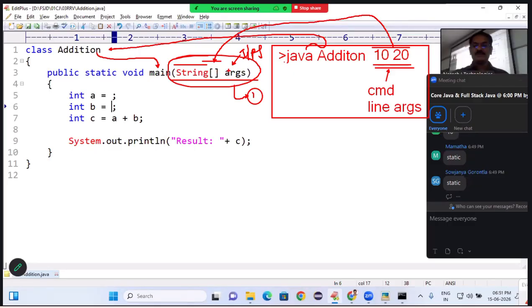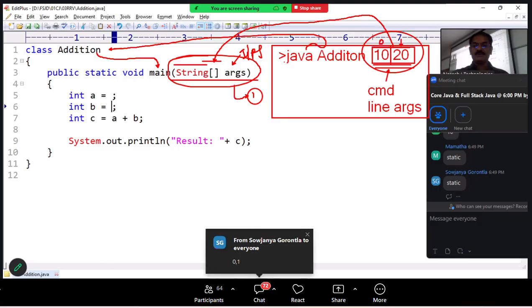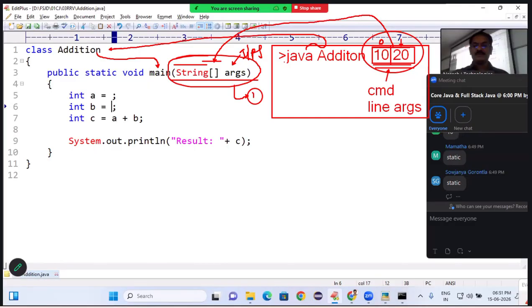What are the 2 values? 10, 20. Inside an array, the values are stored in 2 locations with an index number. What is the index number? 0 and 1. Already I taught you passing an array object as an argument. So whenever you type java, the class name, 10 20, the JVM first creates a string array object with the 2 values 10 and 20, and passes that array object reference into the Java program.